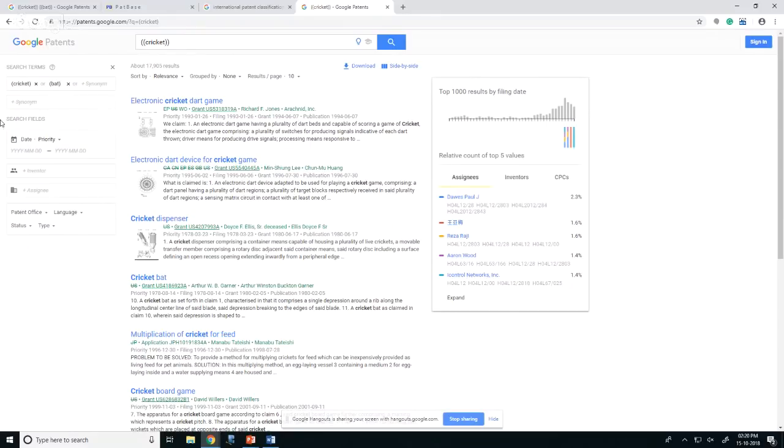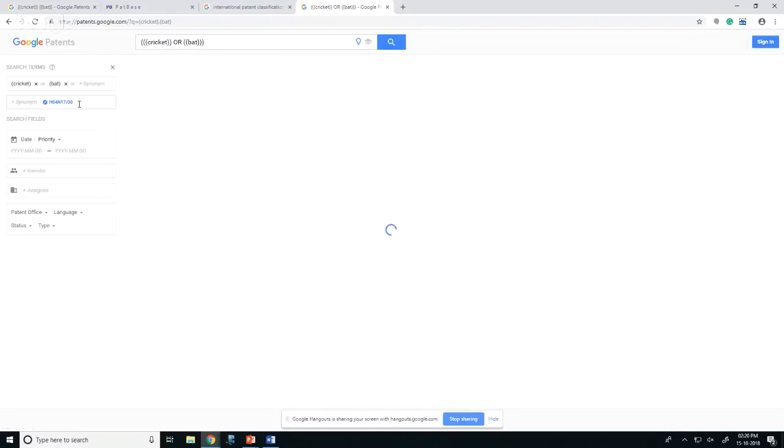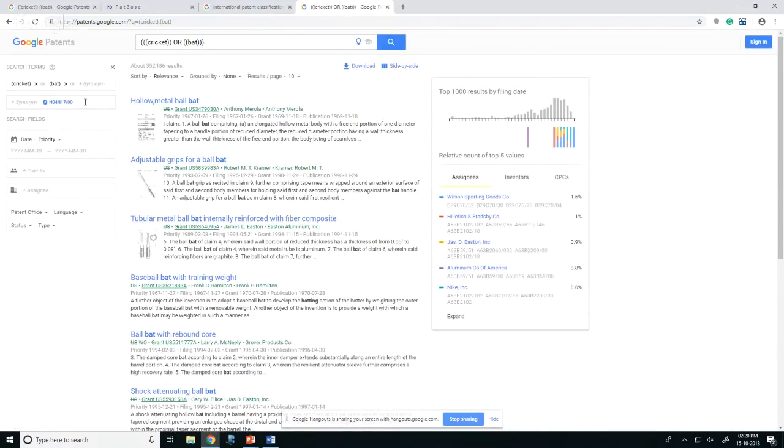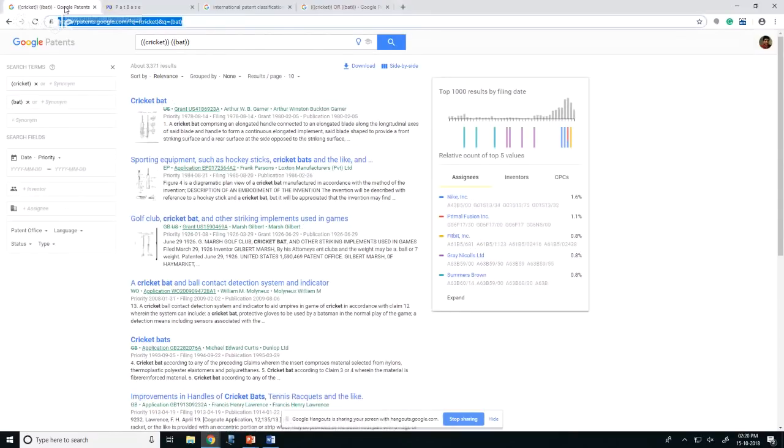So by pressing the enter key, you could see there are close to 352,000 hits. If you compare this with the keywords that are separated by the AND operator, there are only close to 3,371 hits, which pretty much tells you that by using the AND operator, you are shortening the scope of the search.